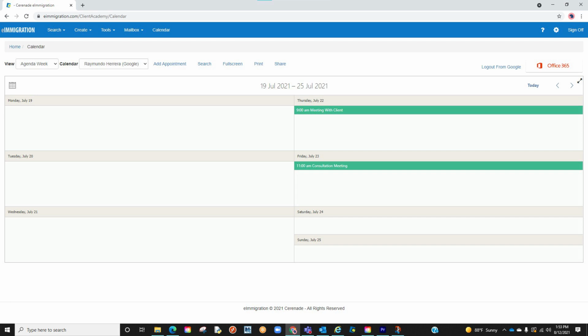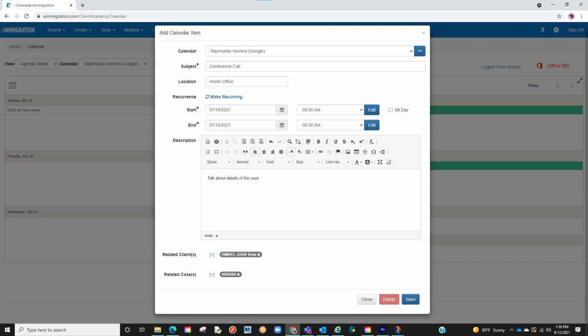We are now ready to create an appointment on our linked Google Calendar. If we click on Add Appointment, we will see a pop-up appear. By default, it should have selected your Google Calendar on the drop-down menu. If it did not, click the drop-down menu and locate the one that has Google attached to your name.